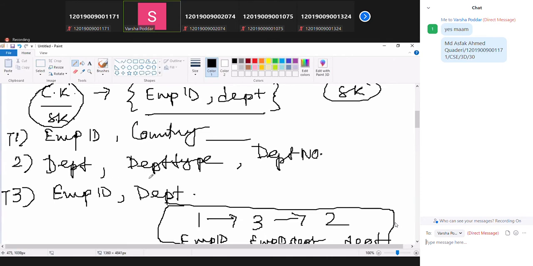join T3 dot department to T2 dot department. Okay, so not only breaking will you consider, after breaking if you need to join them back, then how you will determine that joining, that also you have to determine.